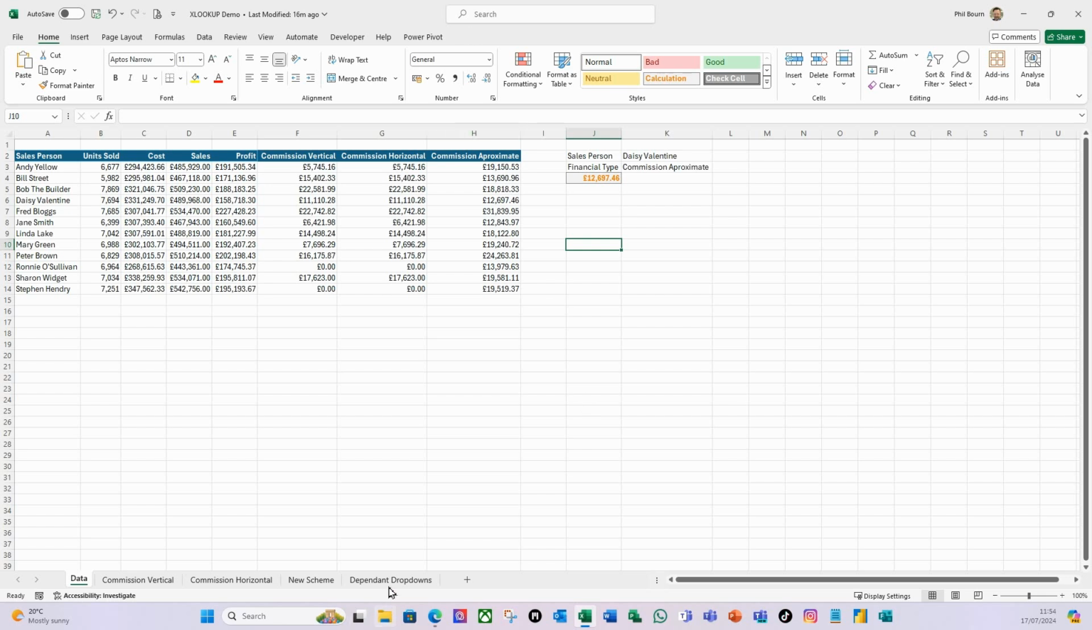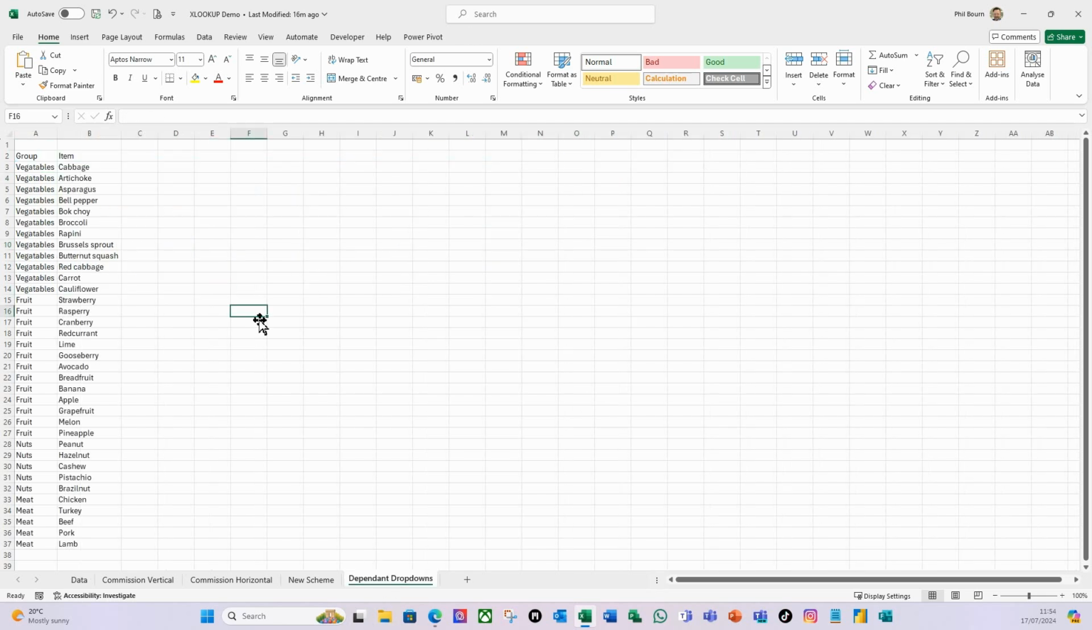So if I go to the dependent drop downs tab, there's always been numerous ways of doing dependent drop downs. You've got the first drop down, then the second drop down is dependent on it, or you could even have three. And it's always been a bit of a beast to create. It's never been easier now, and also to make it dynamic as well. Watch. So I've got these items here where I've got groups of vegetables, fruits and nuts and meat.